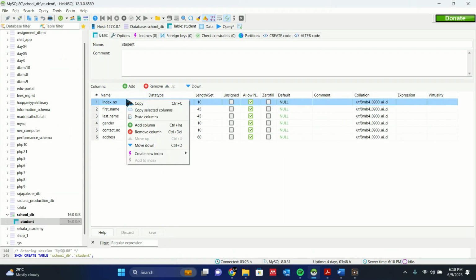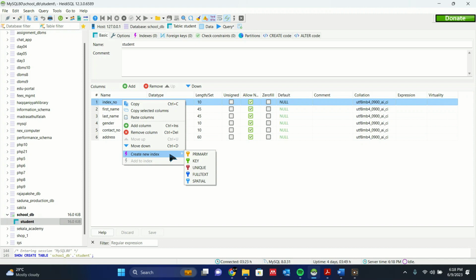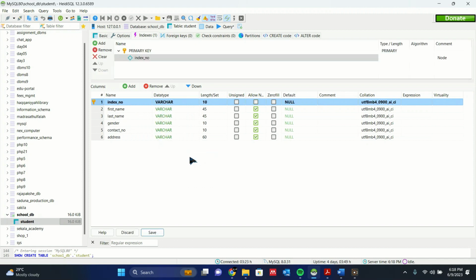I'm going to make the index number the primary key. So right click on index number, then click on create new index and then click on primary. And now we have created the index number as the primary key. So let me click on save.